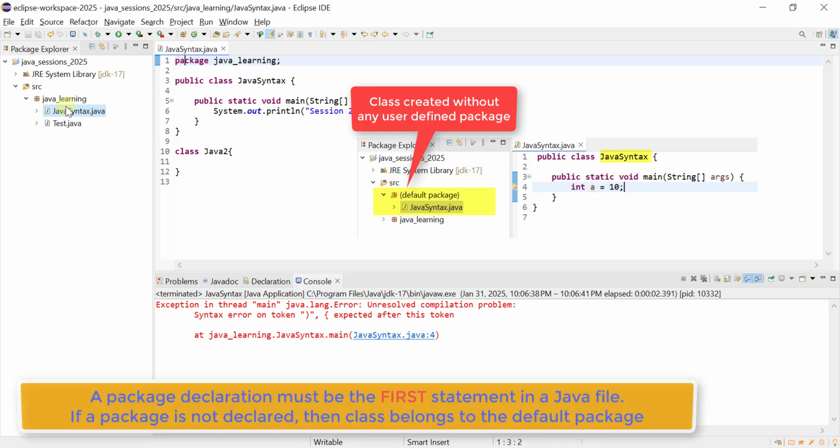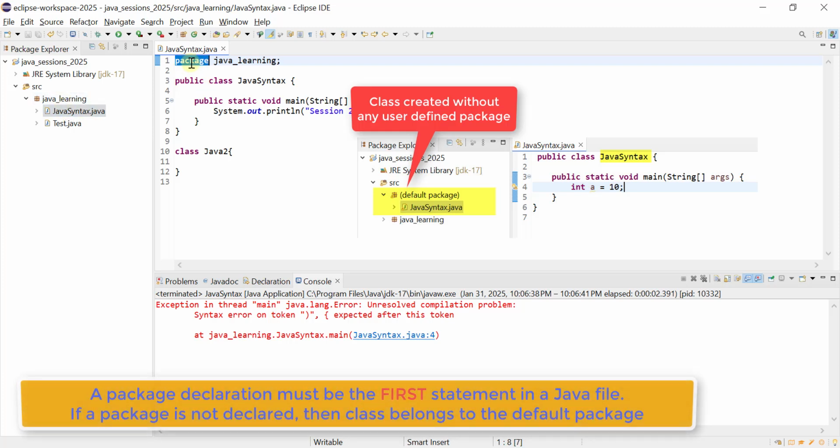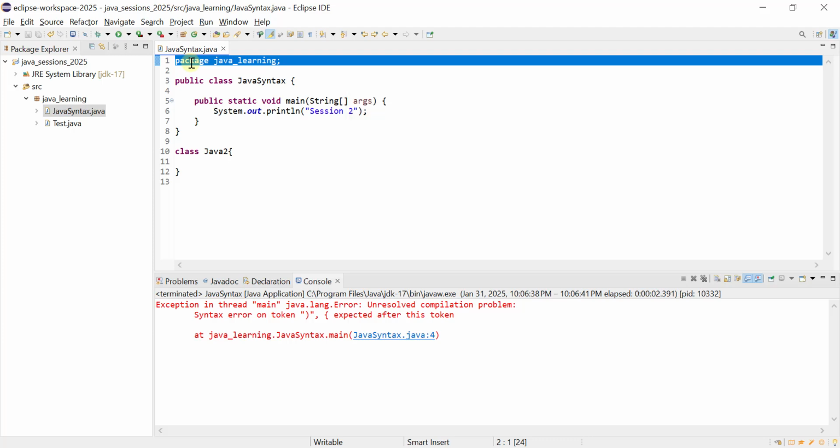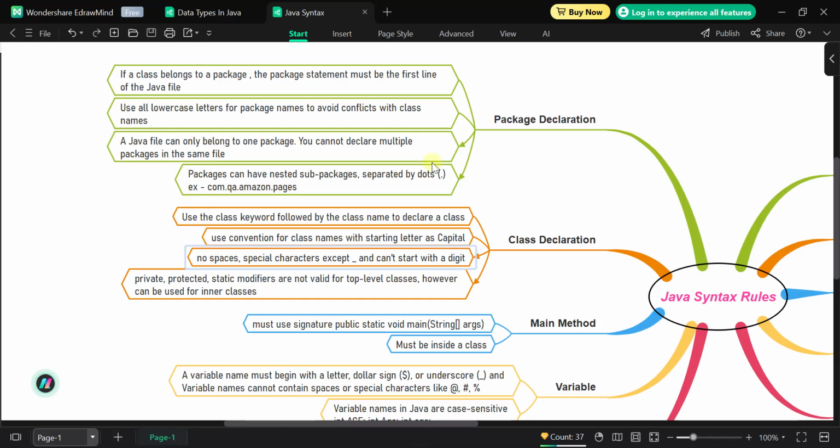But as we have added, the package statement has to be the first statement in our Java file. So that is the first rule for package declaration. Next one is use all lowercase characters for package names to avoid conflicts with the class name. For the class we use an uppercase starting letter, so for creating package names, you should use all lowercase characters. That will be easy to differentiate between classes and packages.